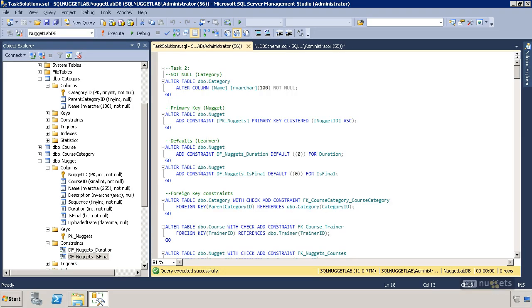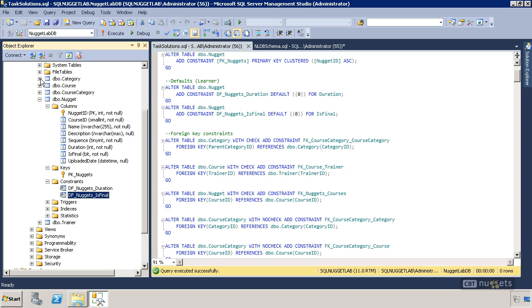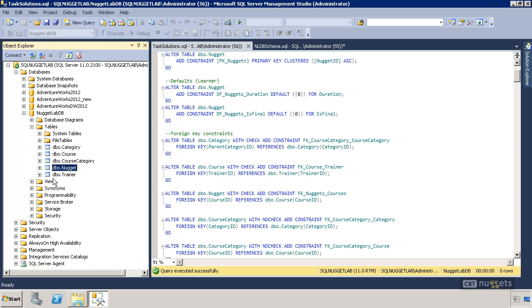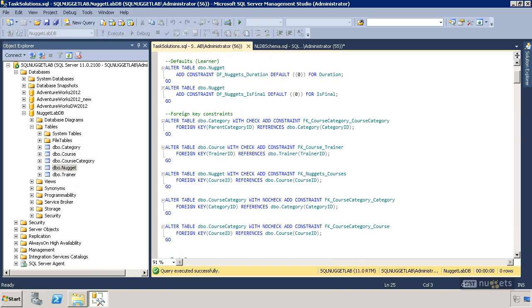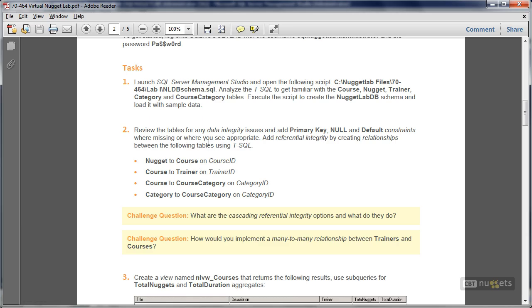The second part of this task is configuring relationships between these tables by enforcing foreign key constraints. And if we head back to the lab manual, we had 4 of them. We had nugget to course on course ID. That way we could tell what nuggets belong to what course. So our foreign key inside of our nugget table will be course ID. Course to trainer on trainer ID. That way we can identify what trainer taught a course or belongs to a course.